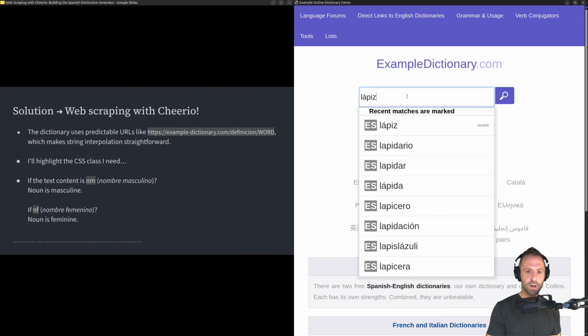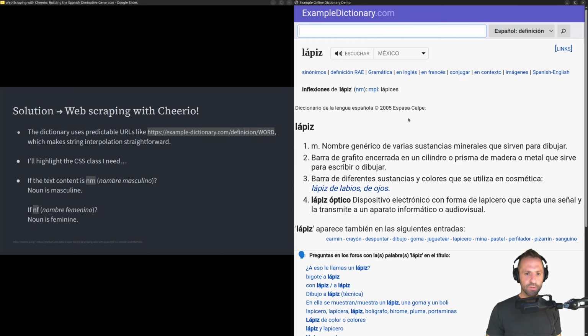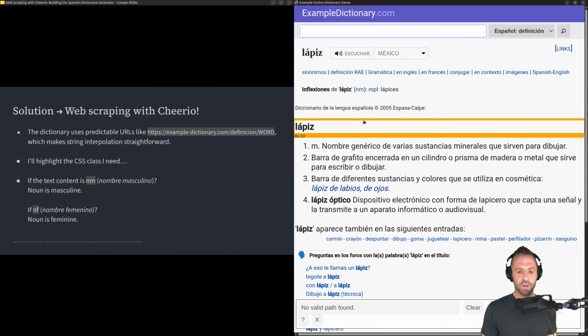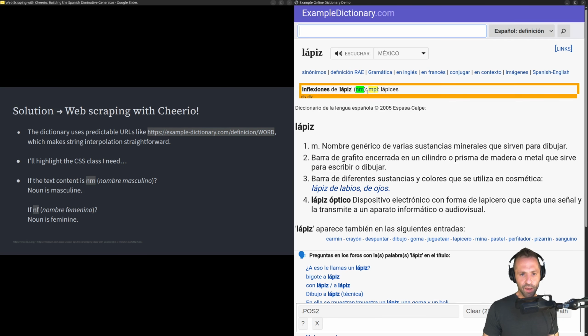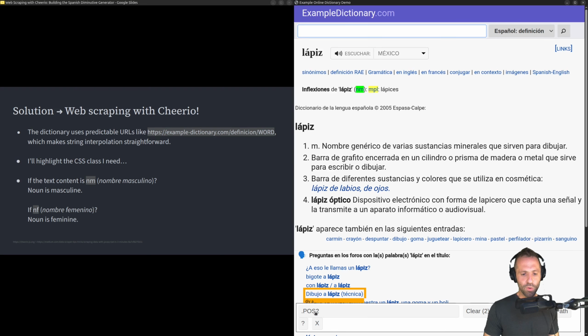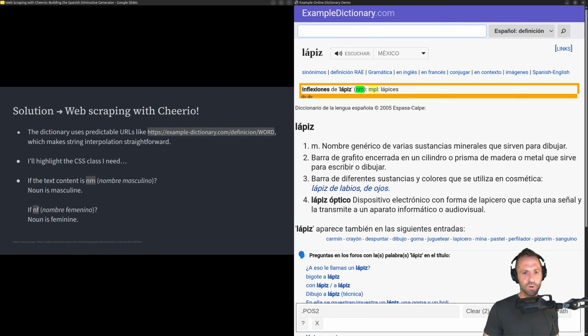So to revisit our lápiz example for pencil, we see that this is nombre masculino. So that means it's a masculine word. And to select that off the page when I'm scraping, I know that I could look at the .pos2 class. That would lead me right to this element. There's another one that was included too, but I knew I could ignore that second one in the yellow.